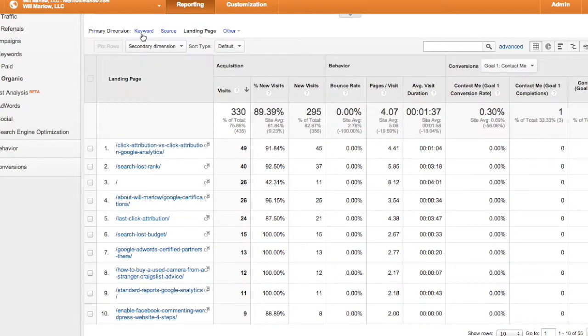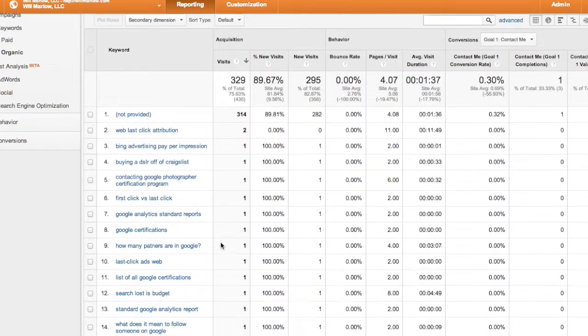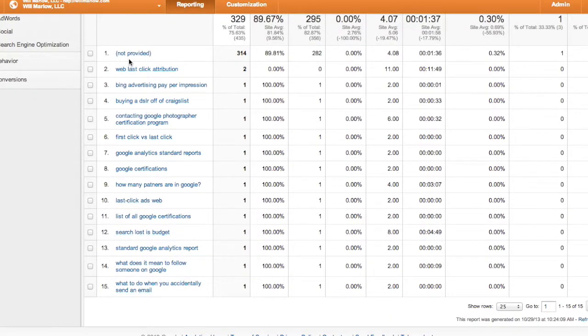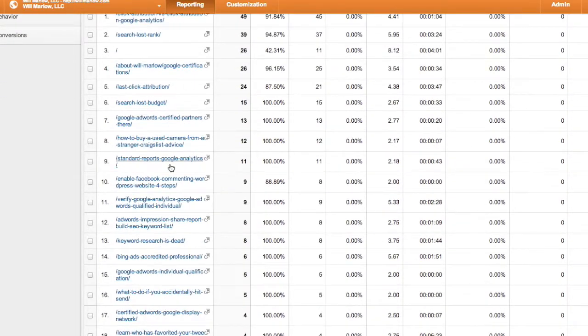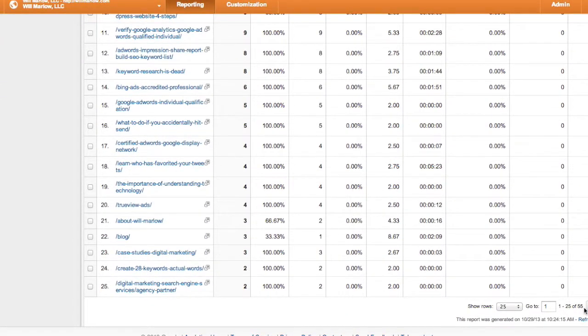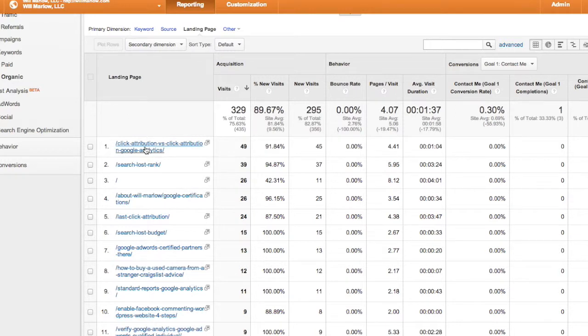And you can see, when I go back and change the primary dimension back to keyword, there are only 14 keywords that I can look at to get information. However, change the same report to landing page, and you can see there are 55 landing pages that are attracting traffic from search engines. Now, each of these landing pages is optimized for one category of keywords, one subject area. And so we know that tells us something about the traffic that's coming to the site.